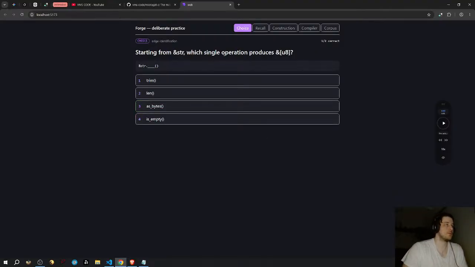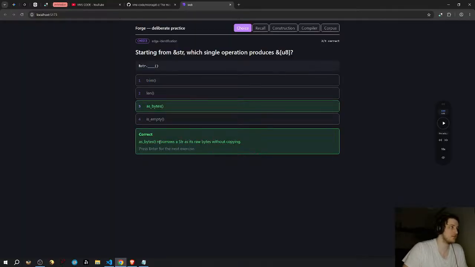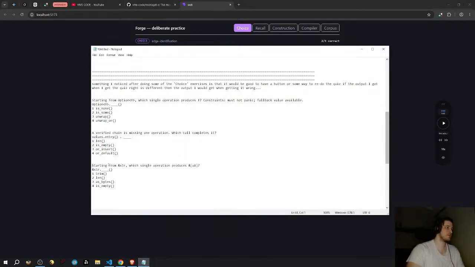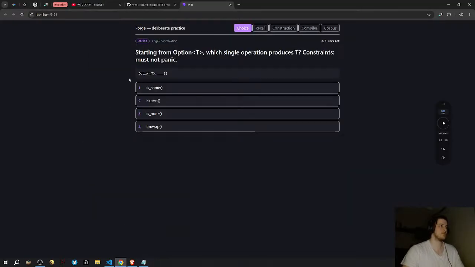In which string operation produces this as byte. This one's kind of obvious. Yeah. It borrows a string as its raw bytes without copying. Nice.